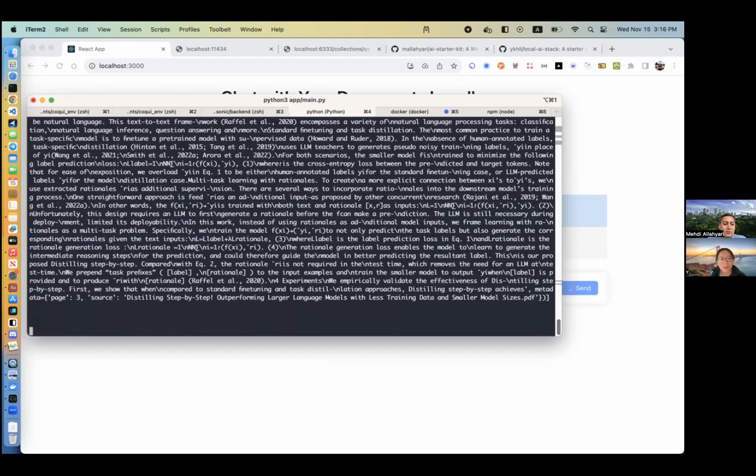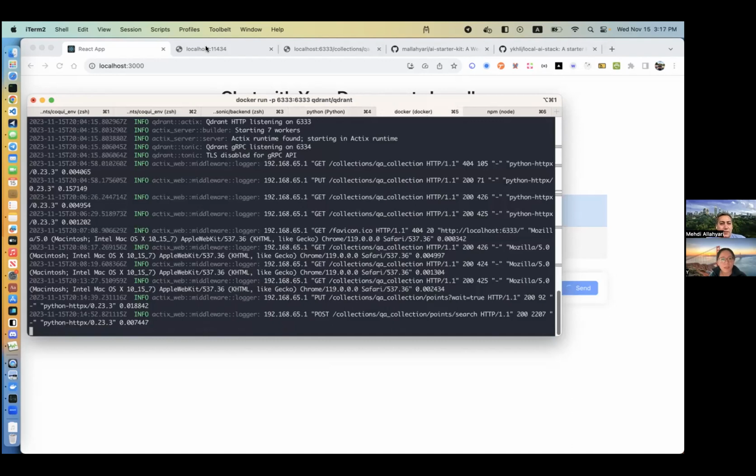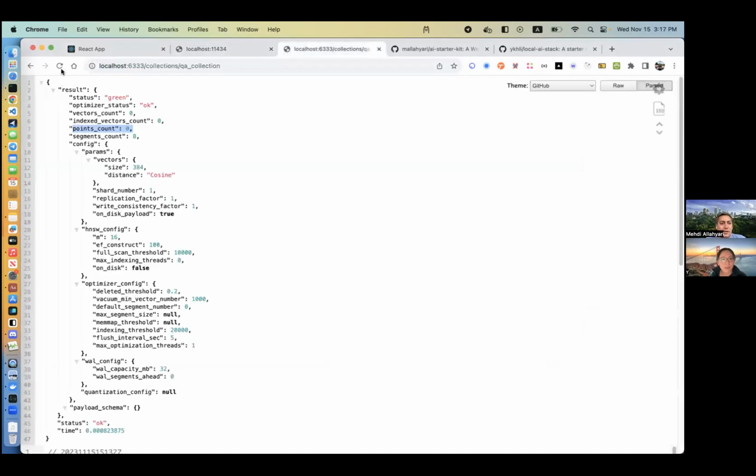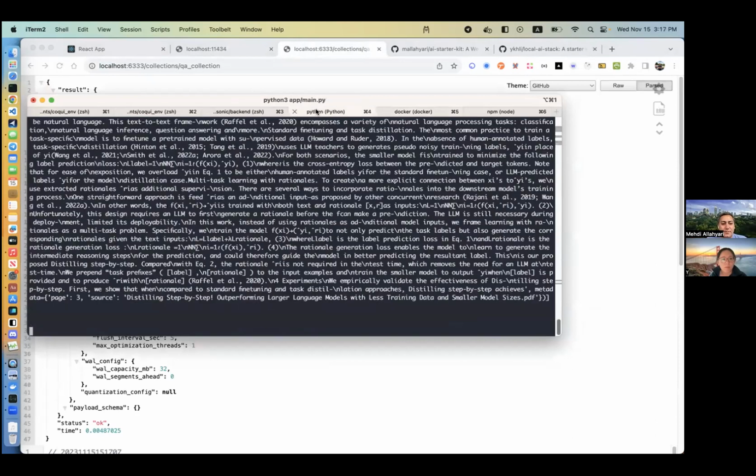I'm still waiting for the response to come. It should be responding by now. Interesting, because there is no error. If I rerun it again, you can see that its points count is 12, meaning that there are 12 different embeddings in there. Apparently, when there is a live demo, it doesn't work. It always happens that way.